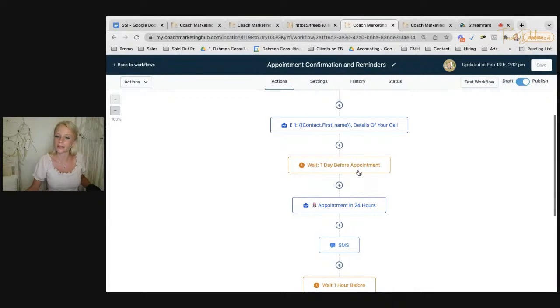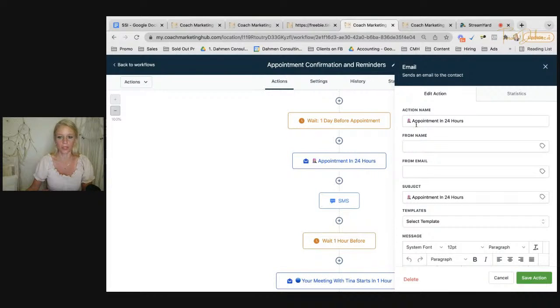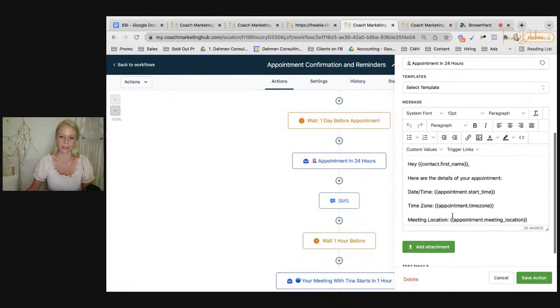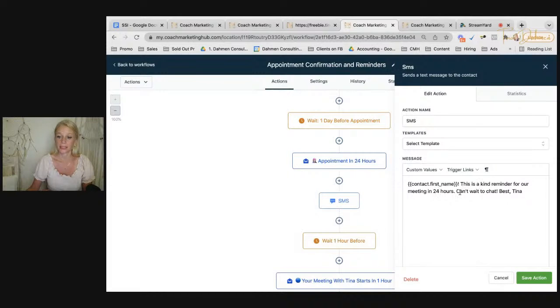Then we wait 1 day, and 24 hours before the actual appointment, we send another reminder, the same data, and we send an SMS. Hey, this is a kind reminder for a meeting in 24 hours. Can't wait to chat. Best, Tina. Some of you guys have been through that sequence. Some of you are my students and you're using that sequence.